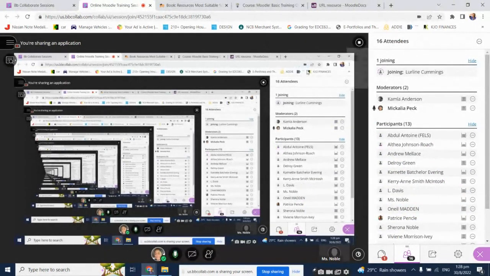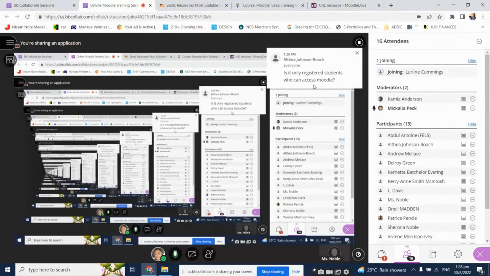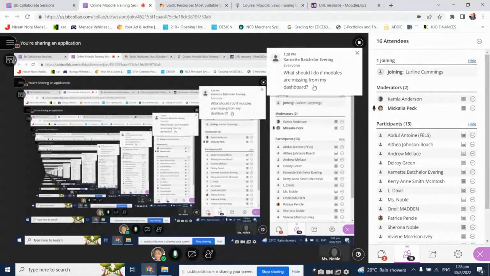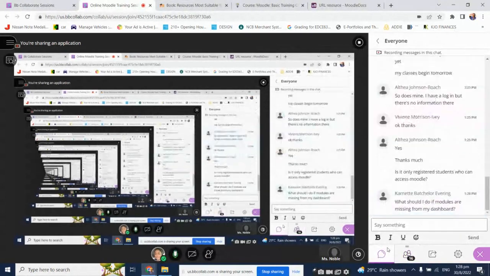It's now 1:30 and the session ends now. Is it only registered students that can access Moodle? So from the last session I sat in, Mrs. Roach, it's understood that the student would have had to pay at least the commitment fee and then select the modules, and then they would be enrolled. So the integration takes place with ISAS and UTech Online. Once the commitment fee is paid, they'd be able to register for the courses and they'd be reflected on their dashboard in Moodle.